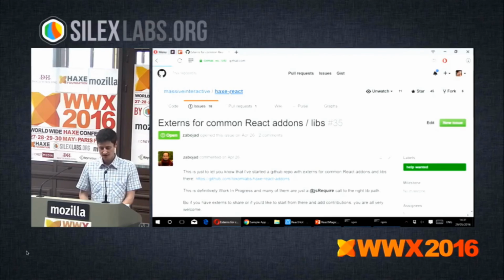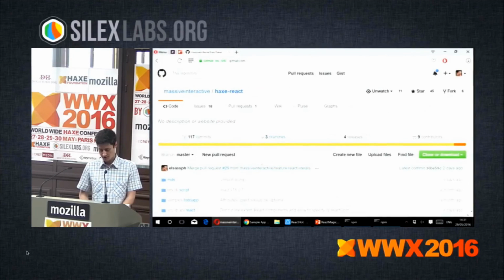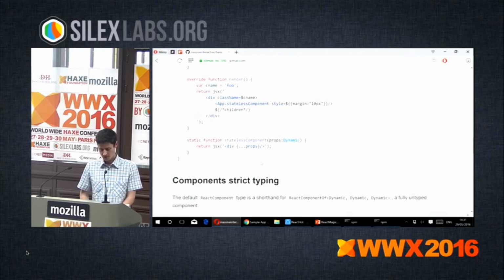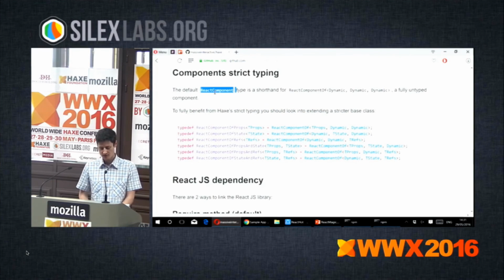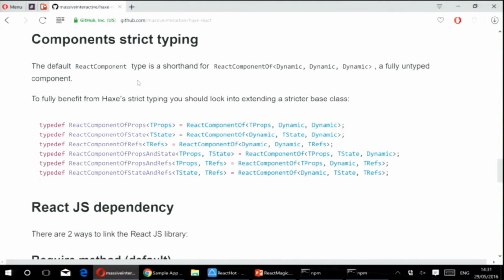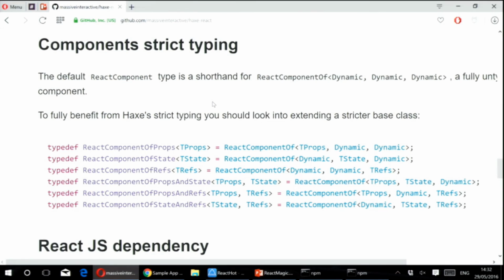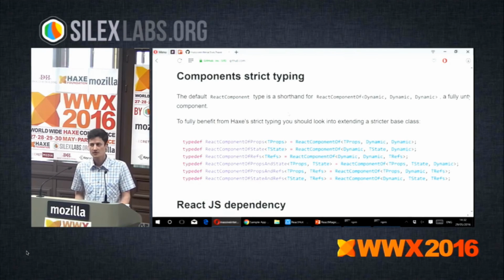I didn't mention some of the things, but as it is based on Haxe, it is absolutely fully typed. So you can work in a rather untyped way, or you can work in a very typed way. So you have the base class React component, which is fully dynamic, but then you can really go very far in typing your component props, component state, component reference, and combinations of those. So you can be strongly typed. You don't have to write the annotations for runtime for verifying the arguments, because we do that at the compilation level by typing the properties that you can receive, by typing the state, etc.